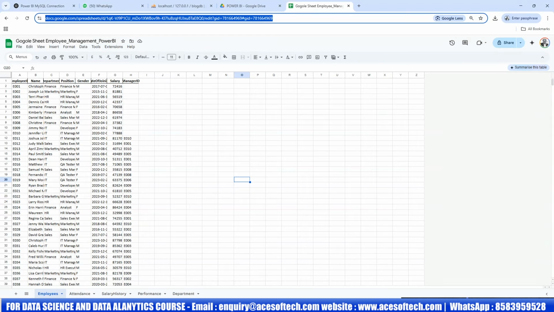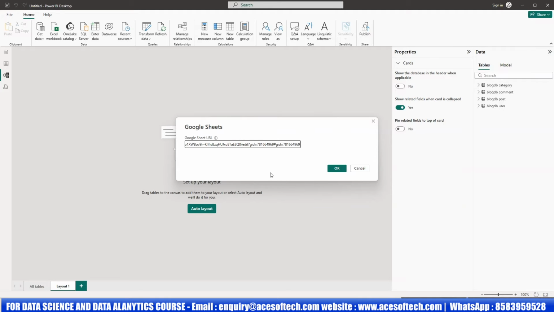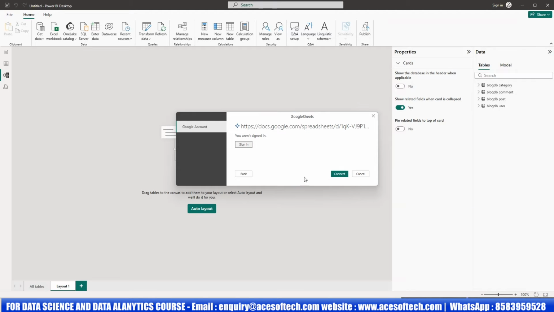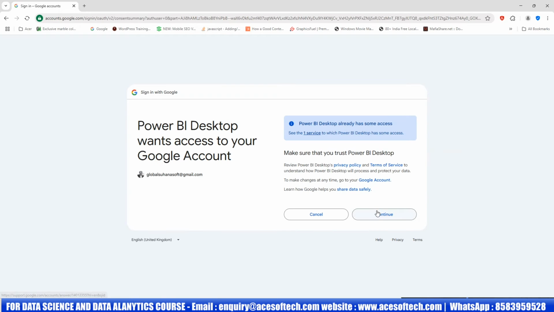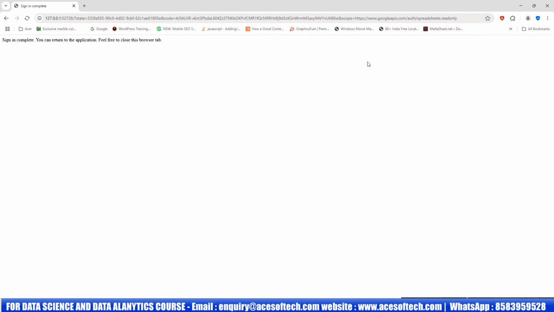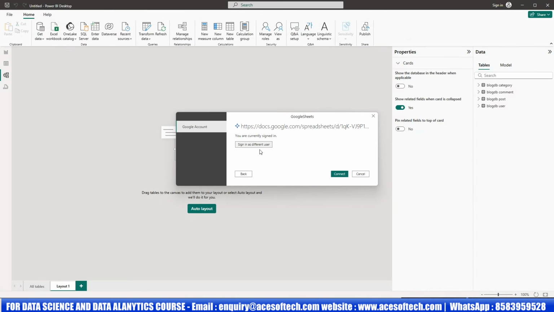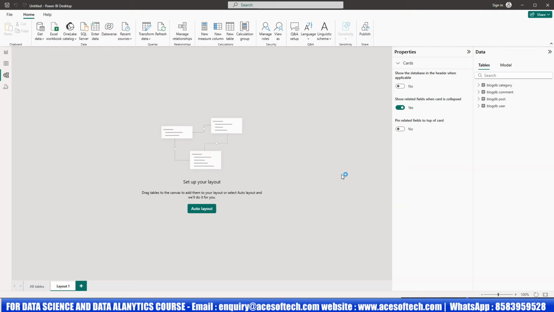So let's click on Power BI and just provide the URL. Now you have to sign in with the same account where this Google Sheet is. In my case, this Google Sheet is here, so I'll log in here. It will ask you to continue with this. All right, so now it has successfully connected, and you can see the option to sign in as a different user. We have already connected. Now click on this and then it will start importing.